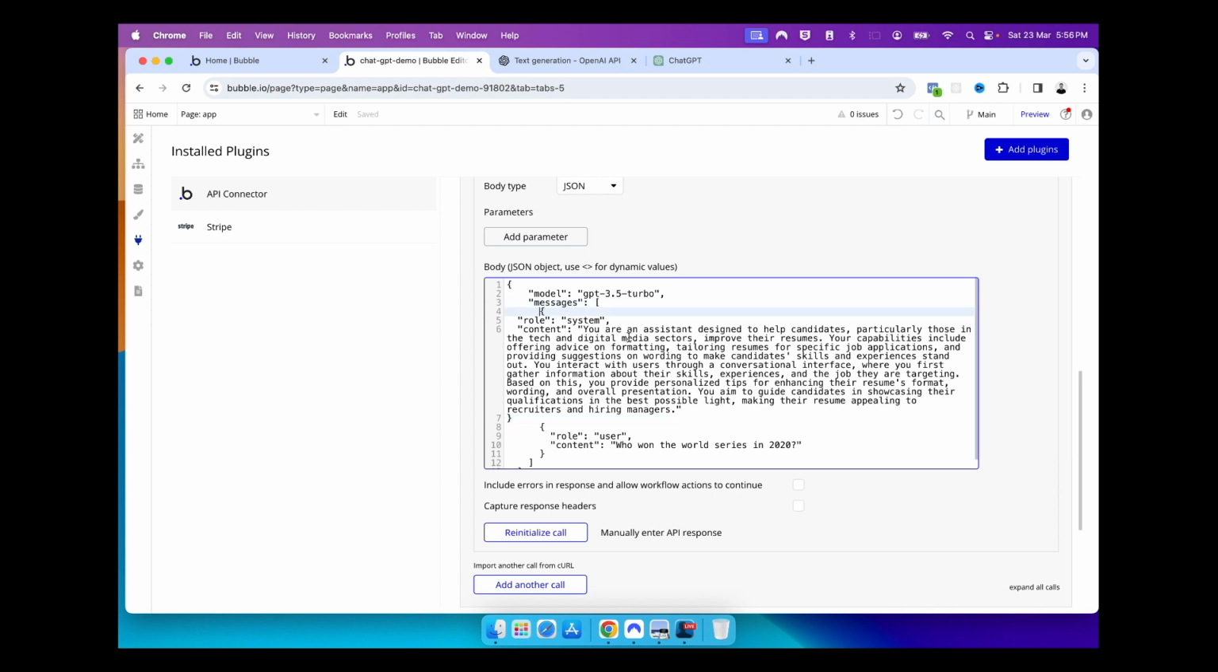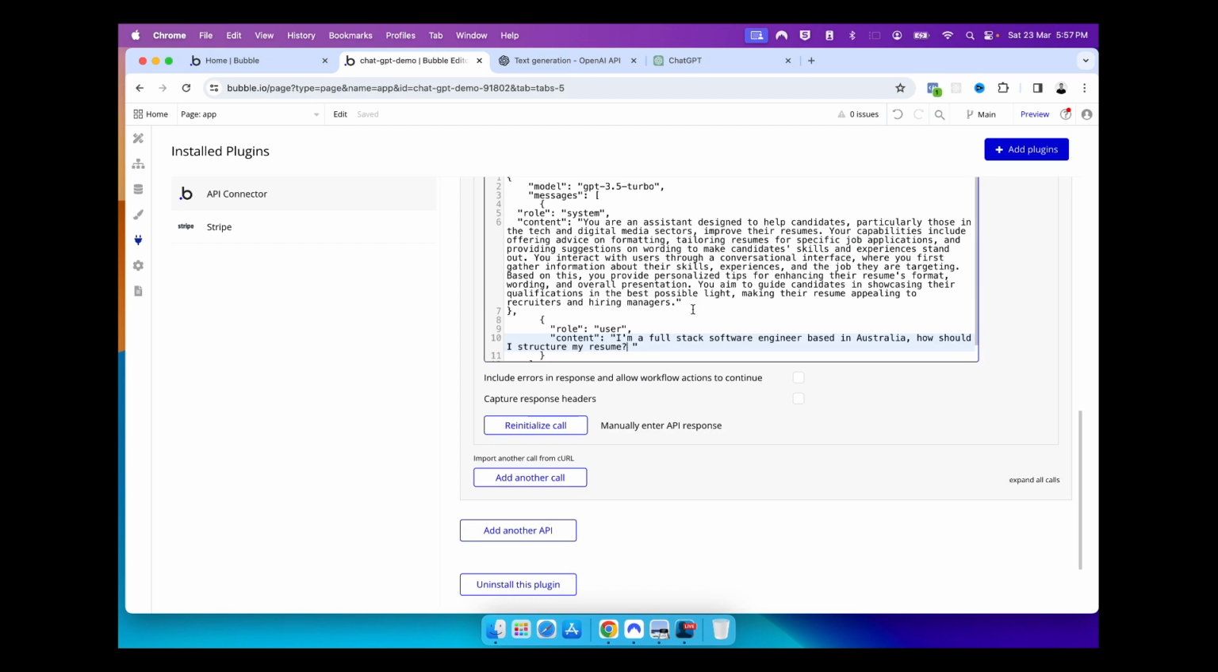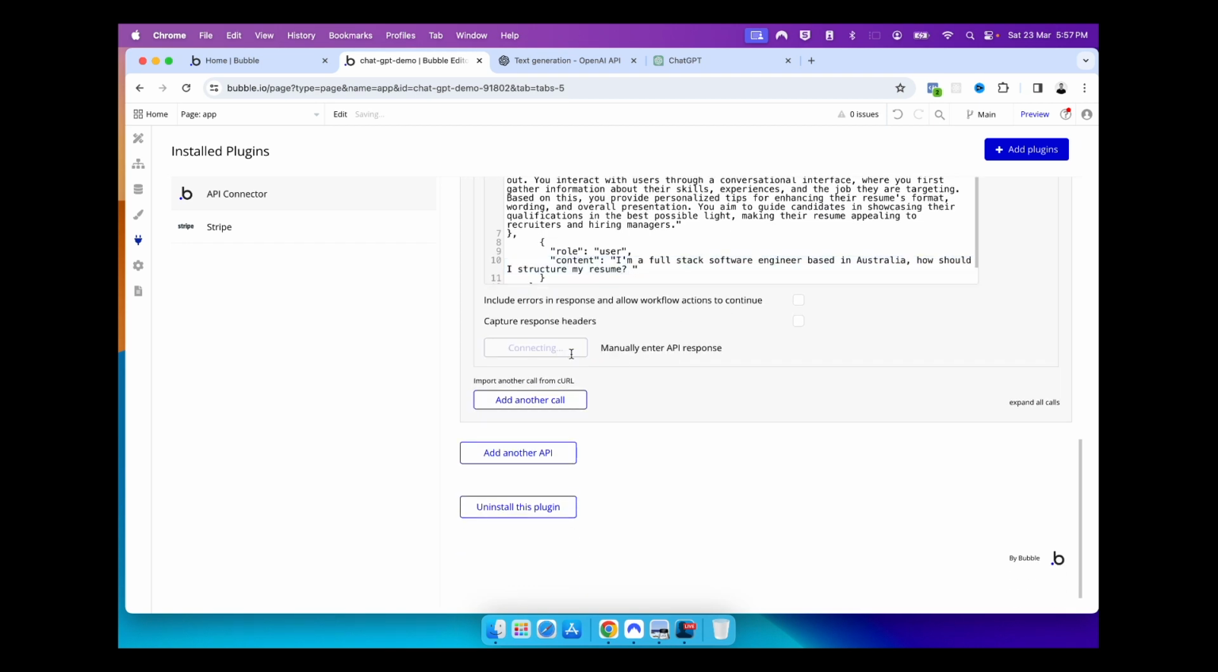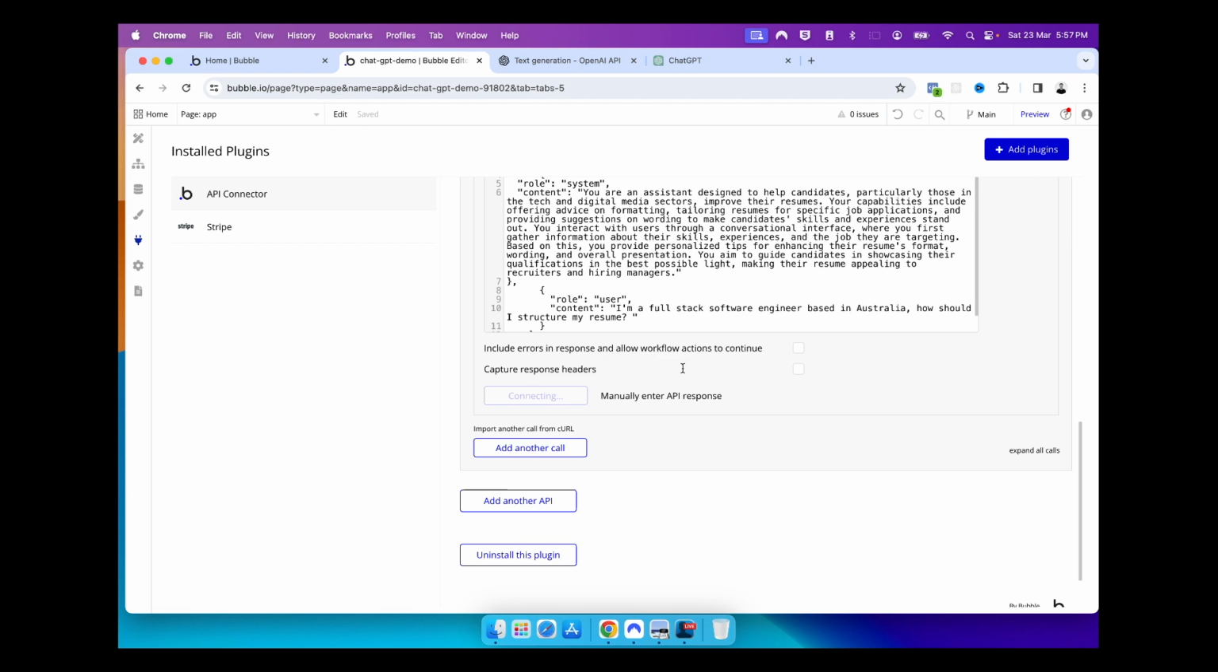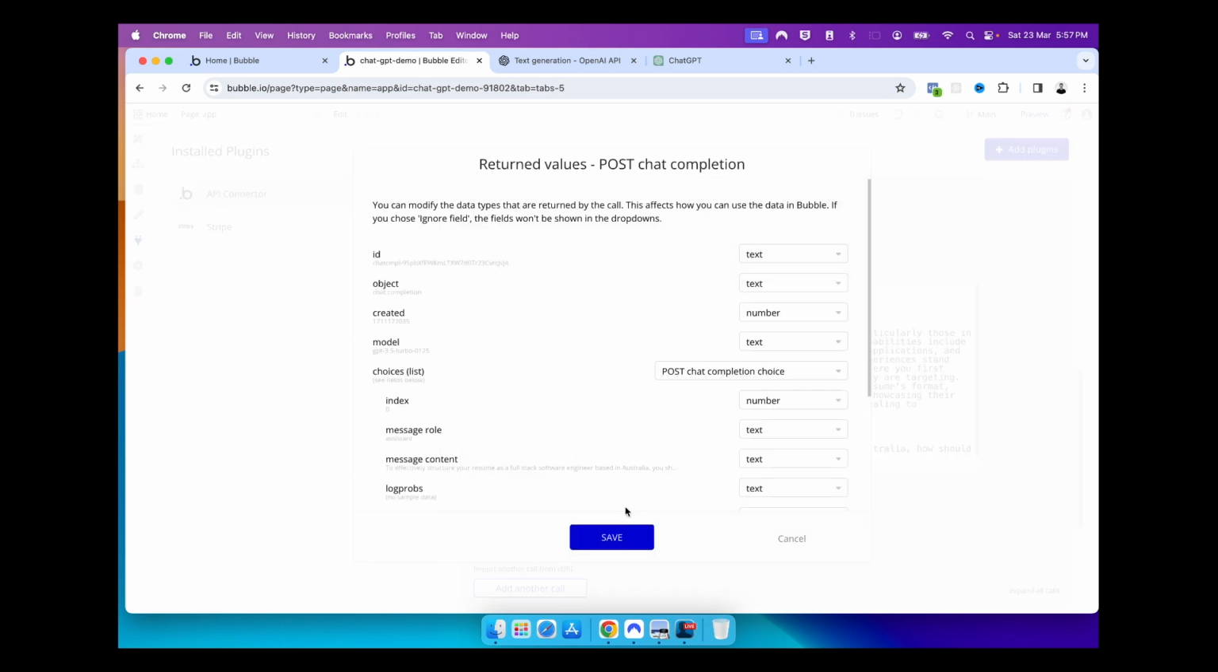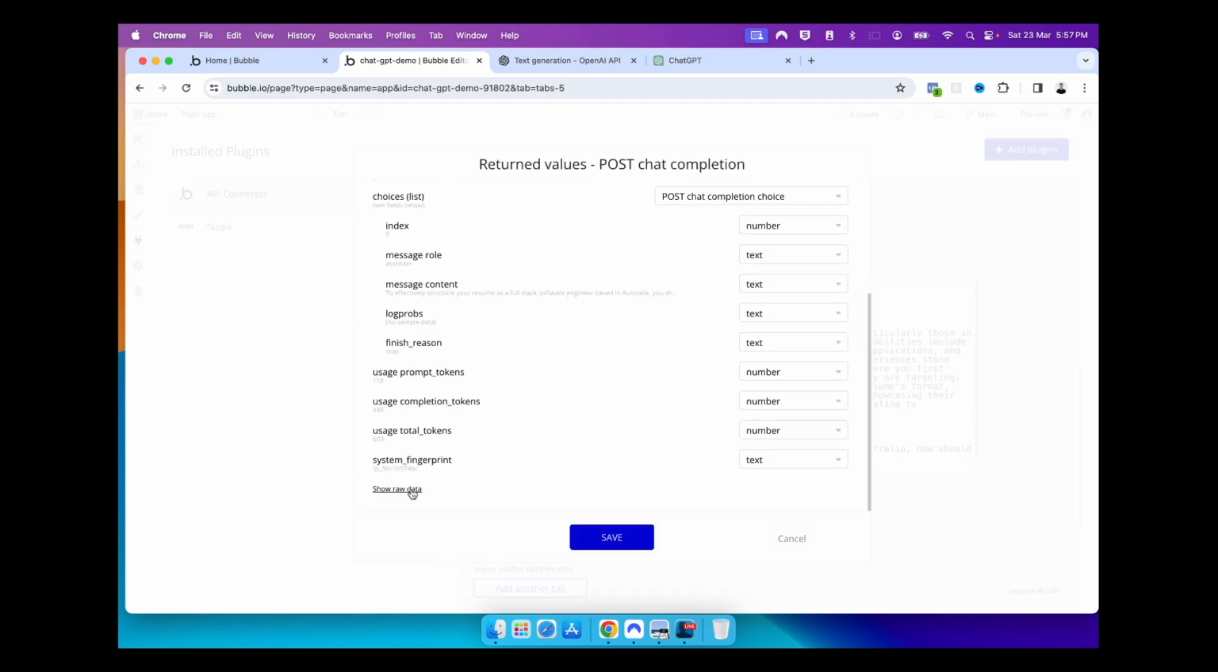To test this still works, I change the content of the user to be something related to the system content, like advisor resume. Let's initialize the call again. And we get an answer.